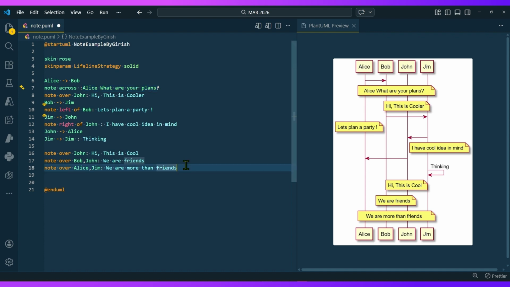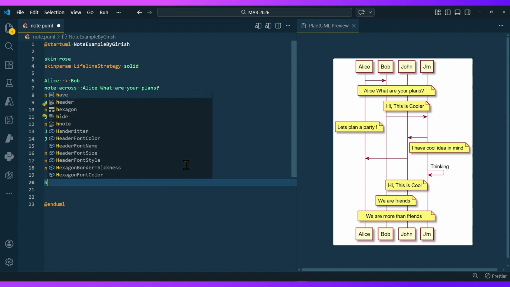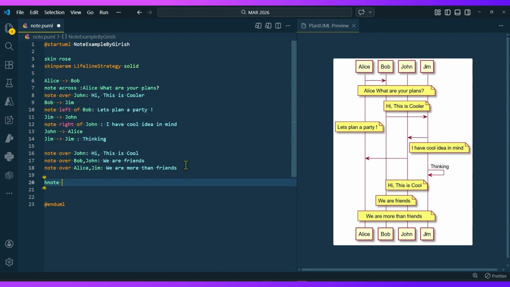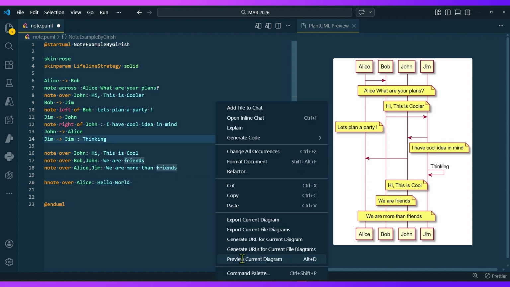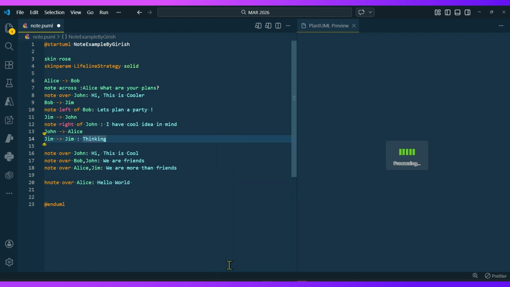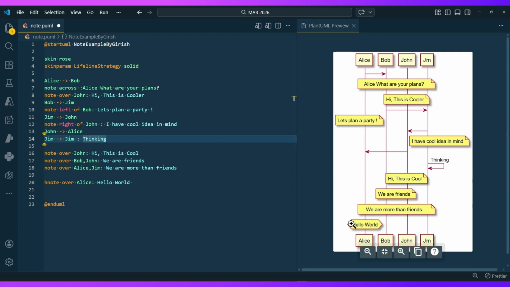All right, moving ahead, we'll call it an H note. Now there is something called an H note. So I'll just say H note over Alice, hello world. So we have been using the note syntax. Now we are using the H note syntax. So H note over Alice, and then I say hello. Now H note basically means hexagonal note. So this is a hexagonal note.